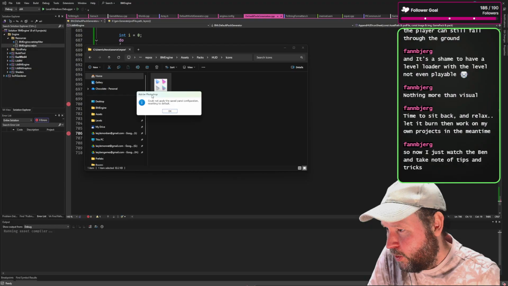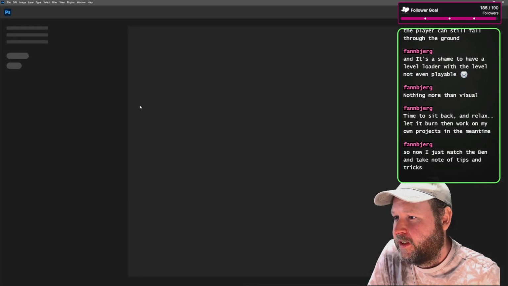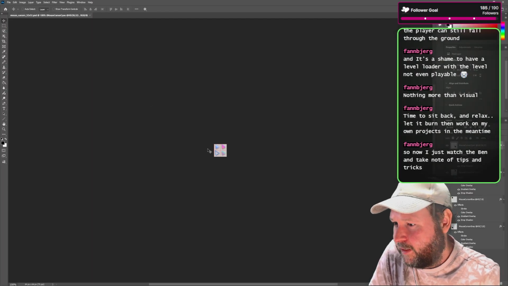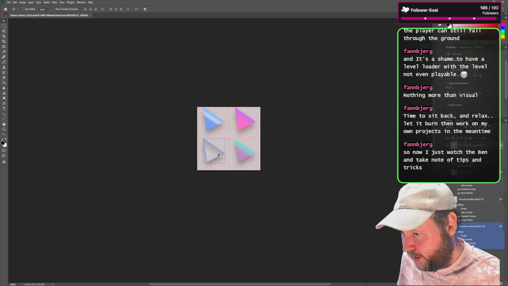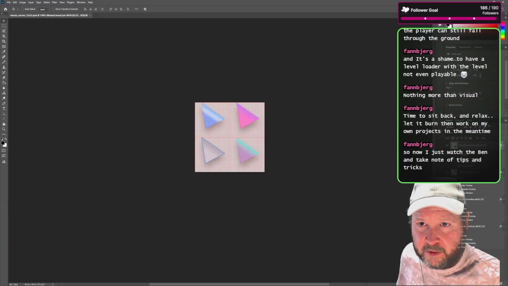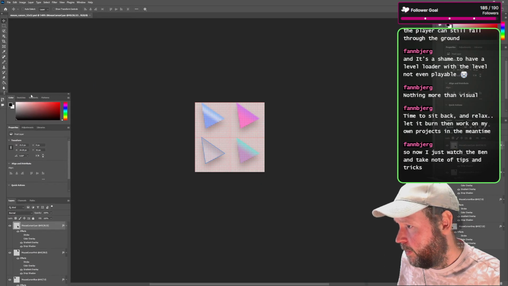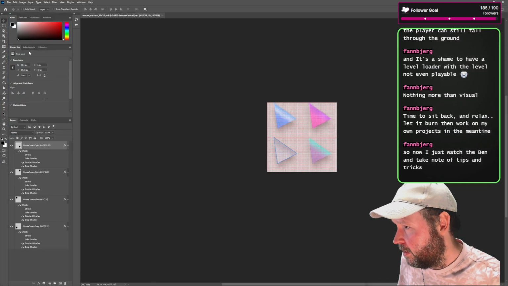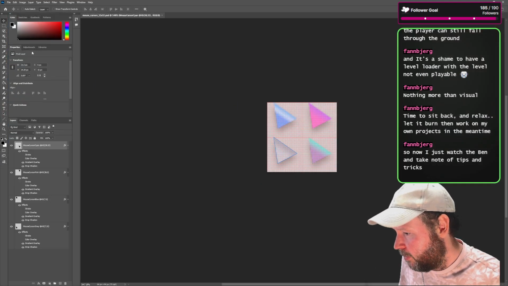Take notes of tips and tricks. Yeah, come on, Photoshop. It's not saving my panels. That's so bad. Pay money for this. I want it to be here. I want it to be here. Can you save that configuration for me?